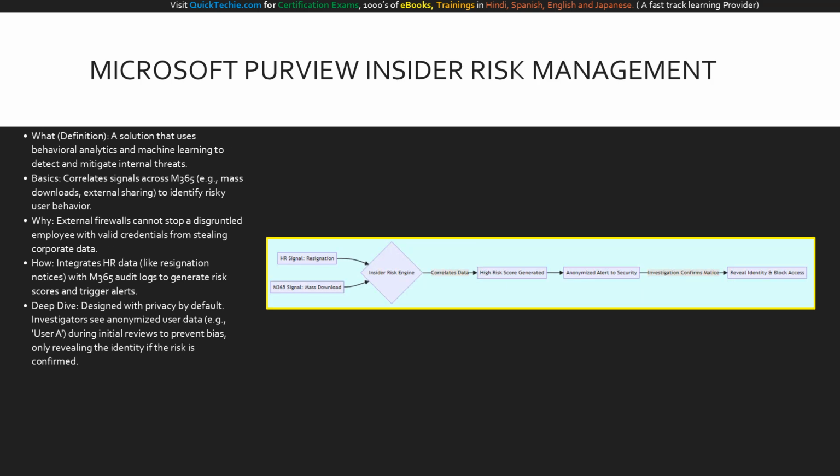We spend so much time worrying about external hackers, we often ignore the threat already inside the building. This is where Microsoft Purview Insider Risk Management comes in. What is it? It's a sophisticated solution that uses behavioral analytics and machine learning to detect internal threats. At a basic level, it watches for anomalous behavior, things like an employee suddenly downloading thousands of files from SharePoint at 3 a.m. Why is this essential? Because an external firewall is completely useless against a disgruntled employee who already has valid login credentials.